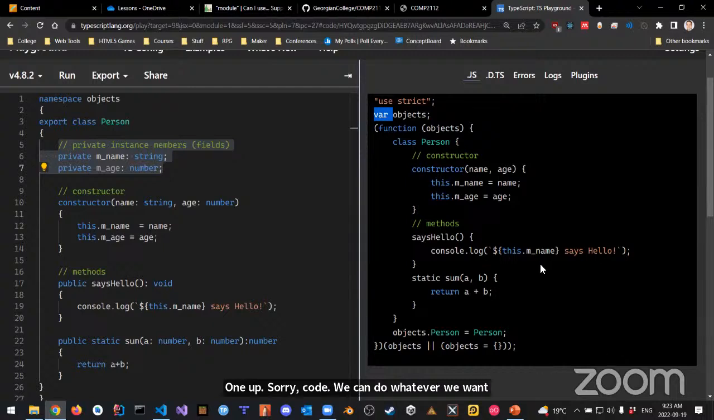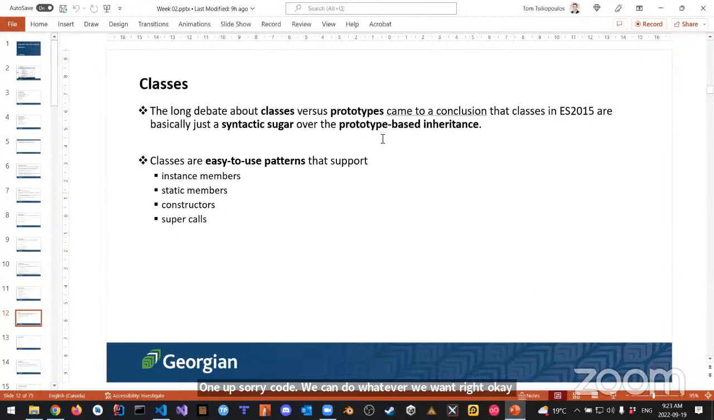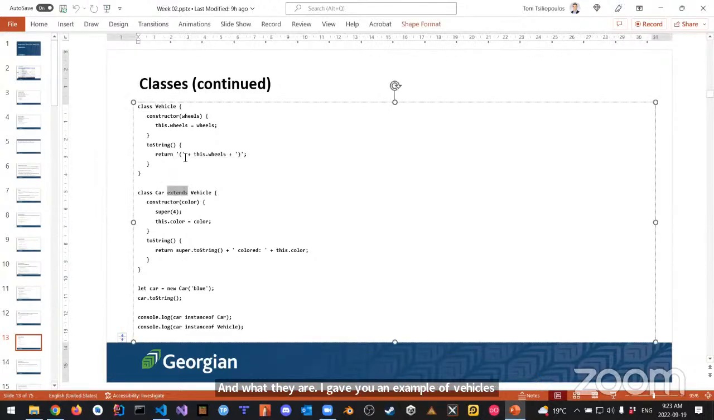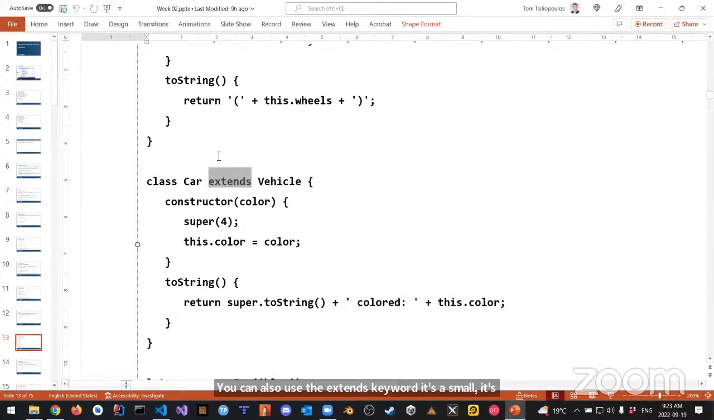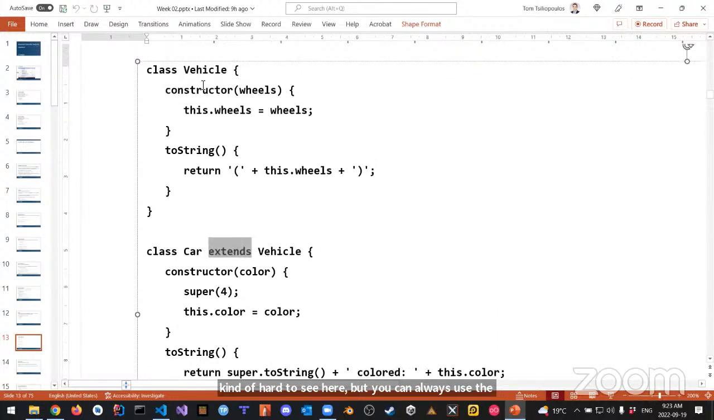Okay, let's move on from here because we should probably take a break soon. So we talked about classes and what they are. I gave you an example of vehicles. You can also use the extends keyword. It's kind of hard to see here, but you can always use the extends keyword to inherit from the vehicle superclass, just like you would in other languages.